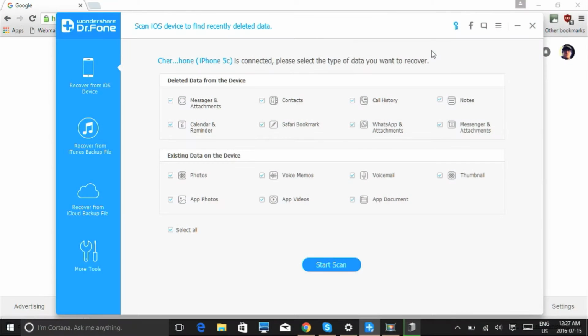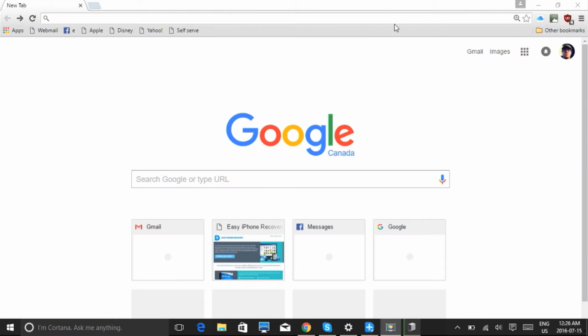Hi folks, in this video I will show you how to recover lost calendar from iPhone. You can recover lost data directly from iOS devices or retrieve backups from both iTunes and iCloud. Before we get started, make sure your iDevice is plugged into your computer via a USB cable.